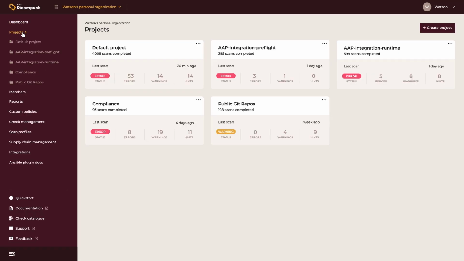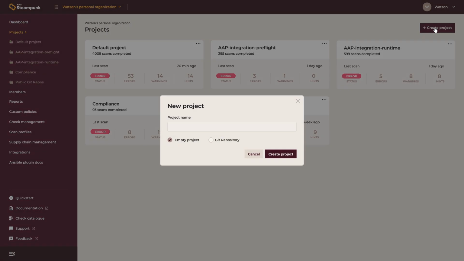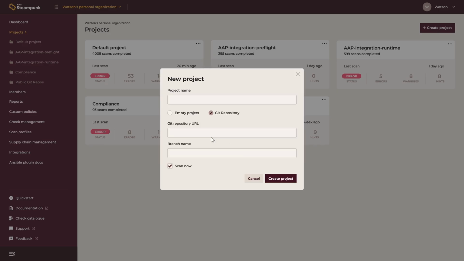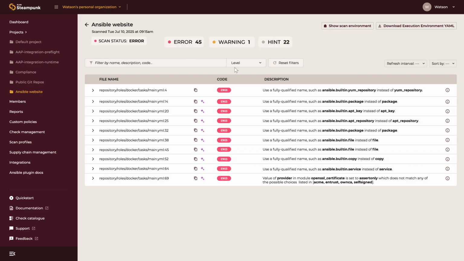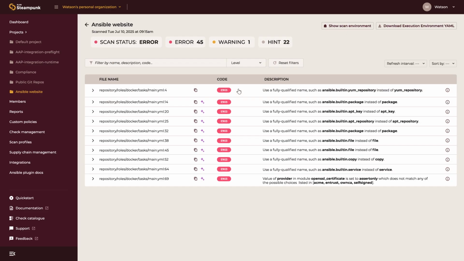Let's start with a Steampunk Spotter project scanning demonstration. We'll start off with a new project and link it to a GitHub repository. After that, Spotter is going to do an initial scan for us. Let's see what our results are. 45 errors, 1 warning, and 22 hints.